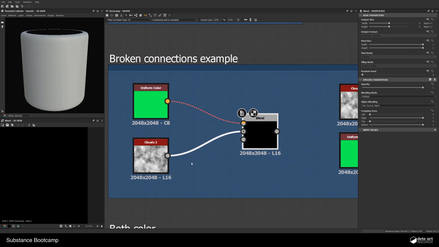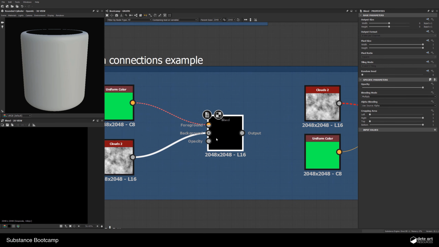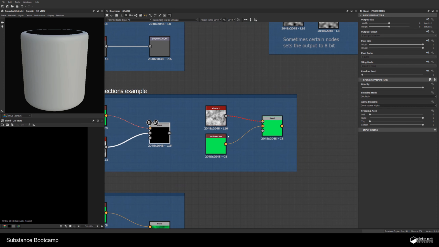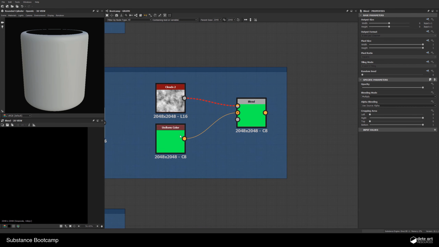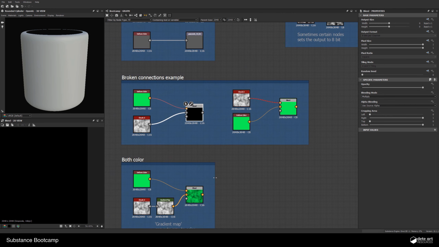So what we're trying to do here is you're blending something of color with a grayscale value. You see the yellow and the gray here, and the result is a broken blend. And here's the opposite, the reverse, where you try to blend grayscale on top of color. So that doesn't work either.